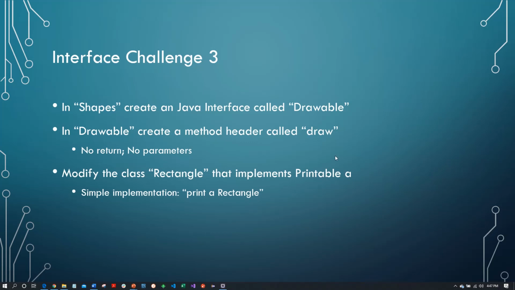And now we have Interface Challenge 3. In Shapes, create a Java interface called Drawable, so a second interface. In Drawable, create a method header called draw, with no return and no parameters. Modify the class Rectangle so that it implements Drawable, as well as Printable.